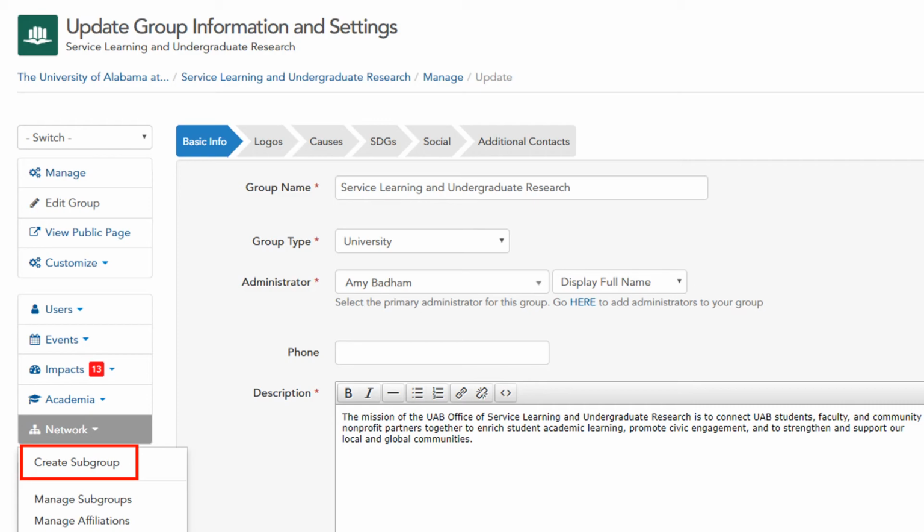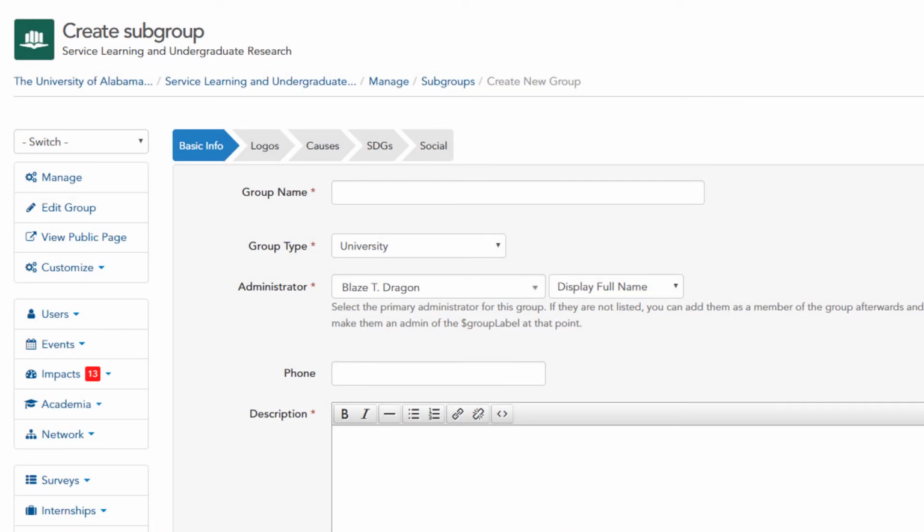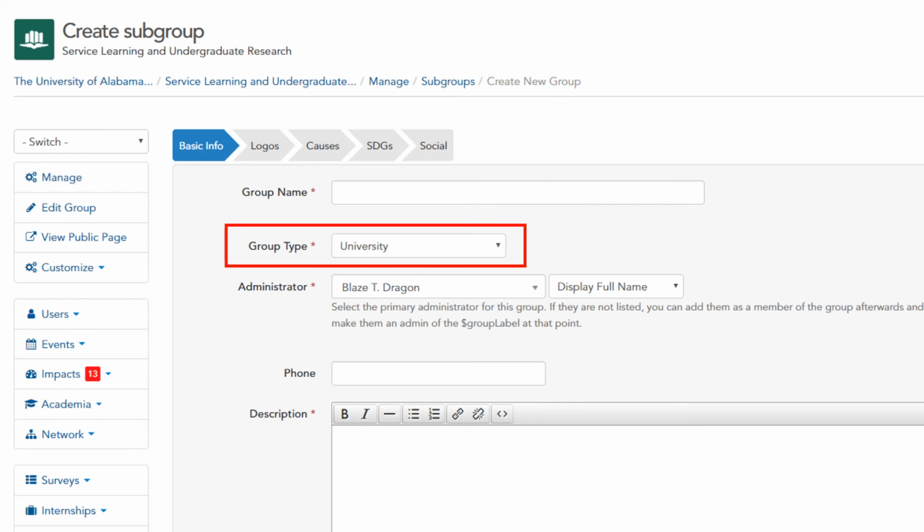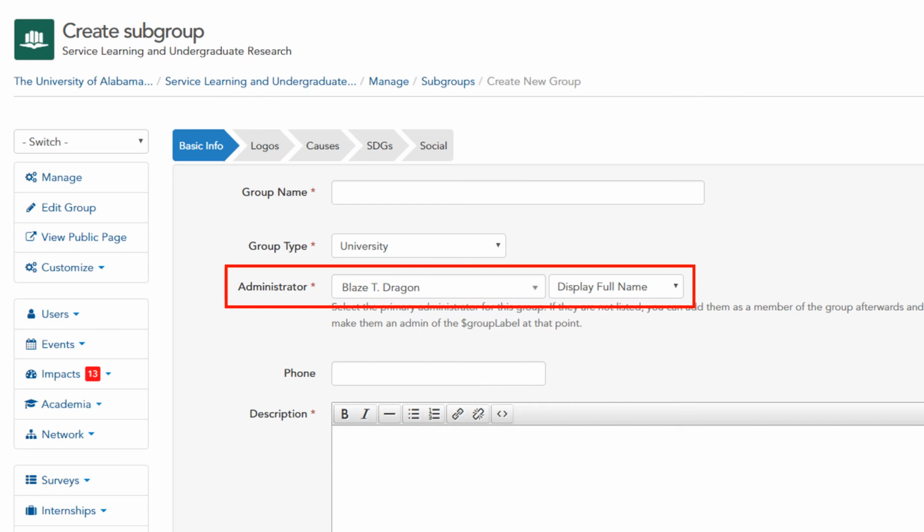You'll need to give your group a name, and you'll leave it as University Type. Be sure to assign an administrator and provide a description of the group. You have the option to add photos, logos, causes, etc.